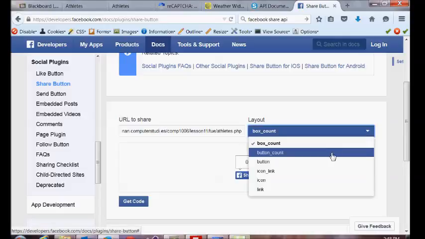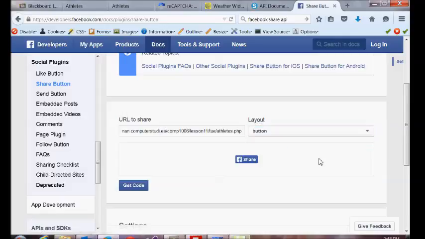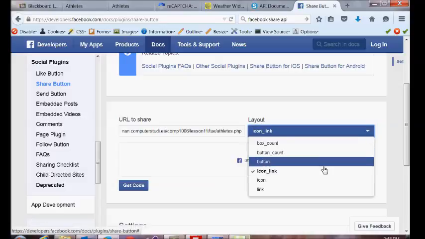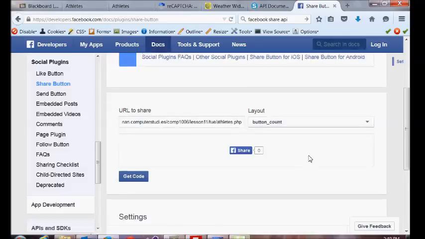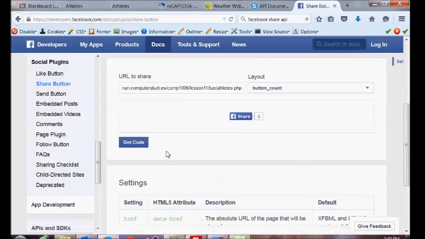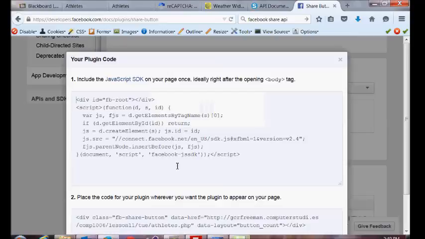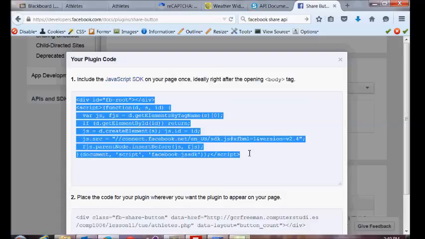We probably want it to be fairly short because our footer is not very tall. So, you know, you could just have that. Up to you what format you use. I'll go with the default, the button count. And then here's the really complicated part. We click Get Code. So here's what they want us to do. We need to link to their JavaScript SDK. So we're going to copy that section.